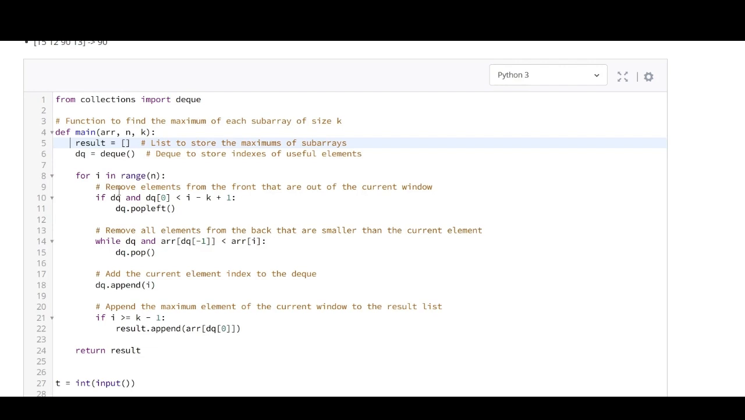Then this first if statement helps to remove elements from the front that are out of the current window. What we are doing is just removing the first element. When we shift our window, we remove the first element and add the next element. This is the same. Okay, deque popleft means this is removing the left element in our deque.